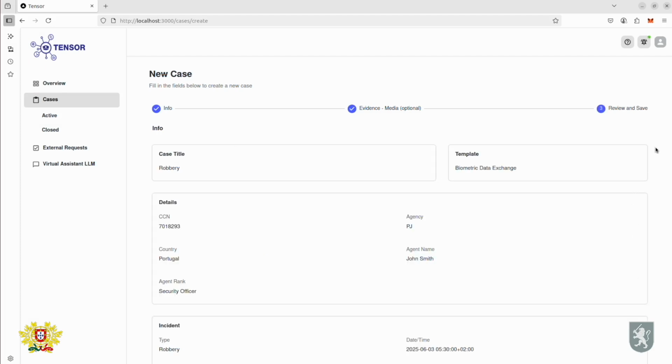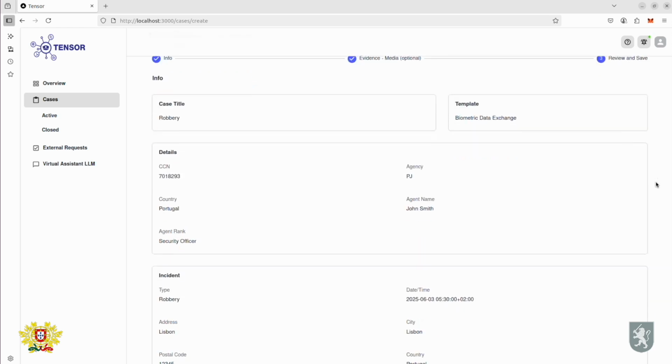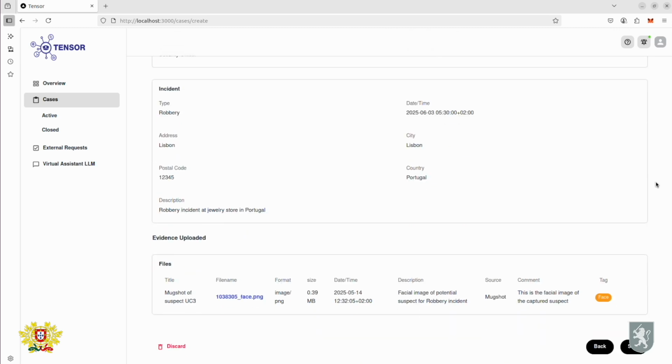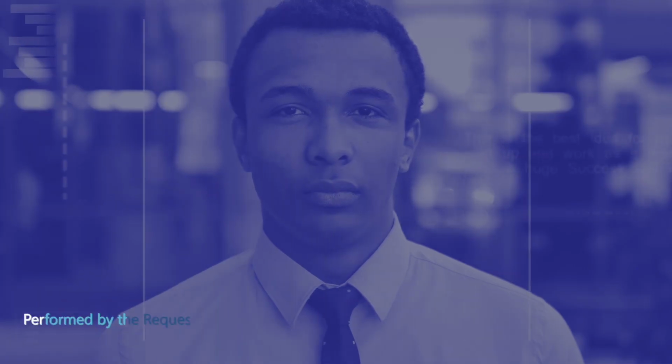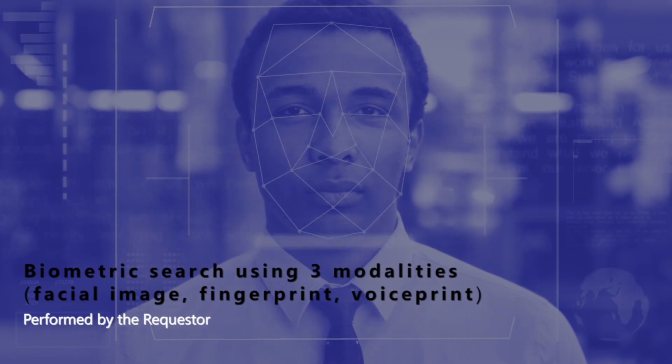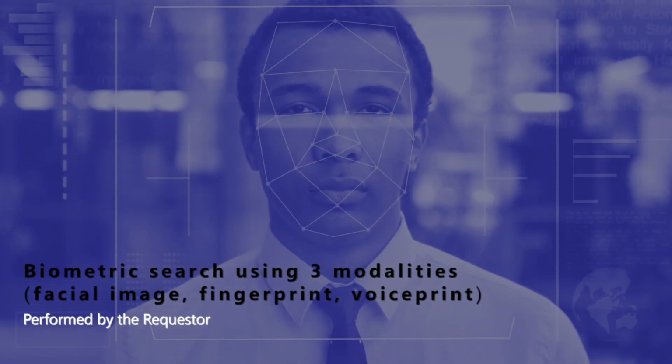In the final step of the case creation, the user is able to review the previously provided information about the case and the biometric evidence, and finally proceed to the creation of the new criminal case by selecting the Save option. Biometric search using 3 modalities: facial image, fingerprint, voice print, performed by the requester.